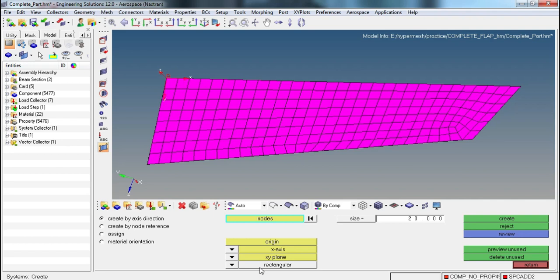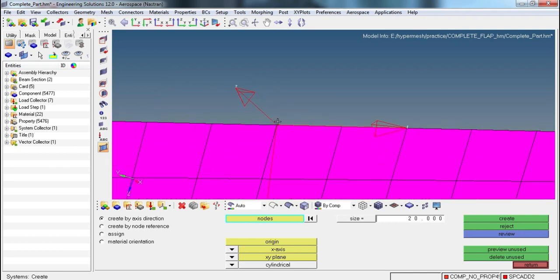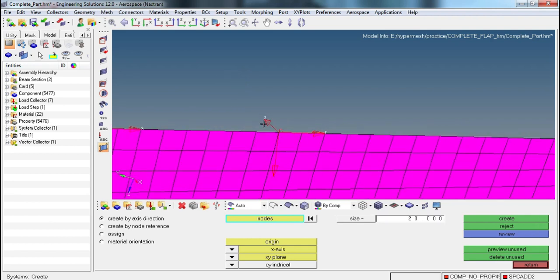Okay, now same way I'll go for cylindrical coordinate system. This also the same method. You just click on for nodes and click on origin, then x-axis, then xy plane, then click create. Okay, so here cylindrical coordinate system being created. You can see the notation is C, so this is cylindrical coordinate system.